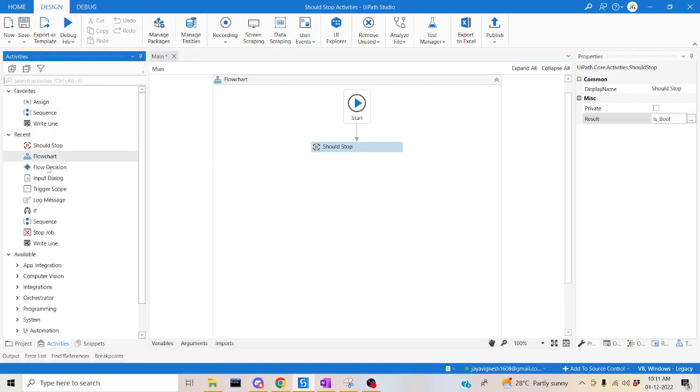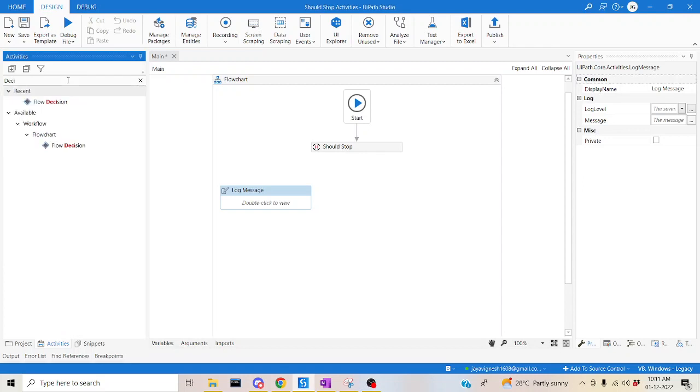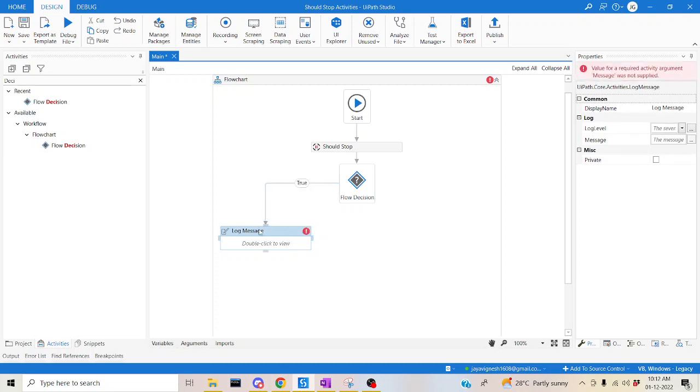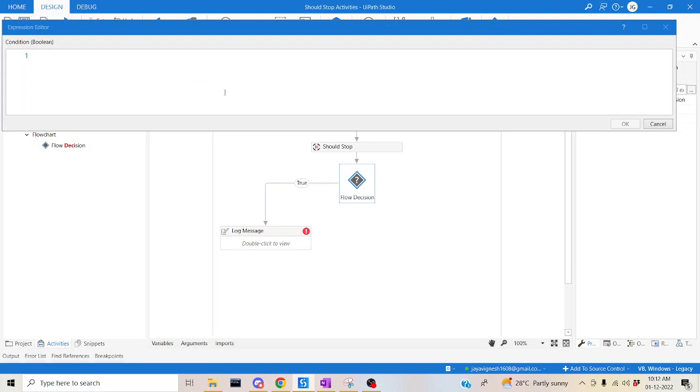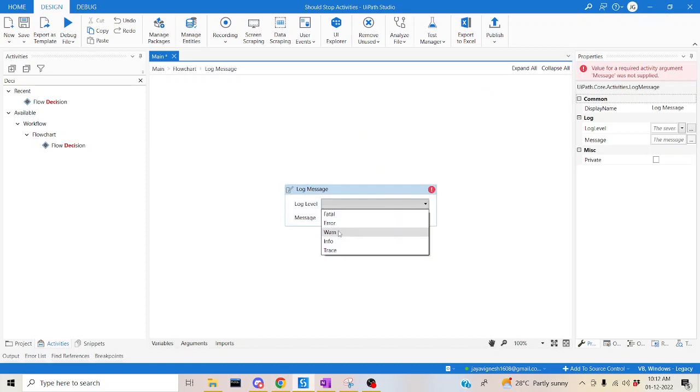So let me drag two log messages. Before that, we have to make a decision on whether it has been triggered, true or false. So whether the stop command has been triggered or not. I'll make a connection over here. Okay, perfect. If it is true, then I'm going to connect here. I'm just going to give the condition. What is the condition actually? Is boolean, right? Is boolean. Okay, perfect.